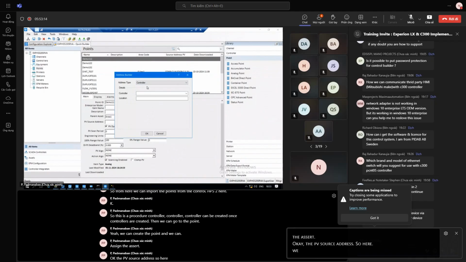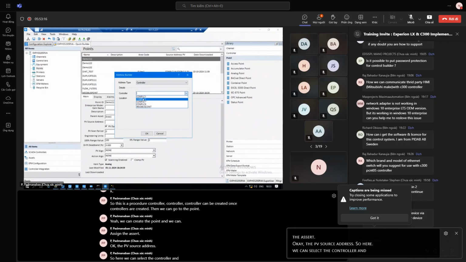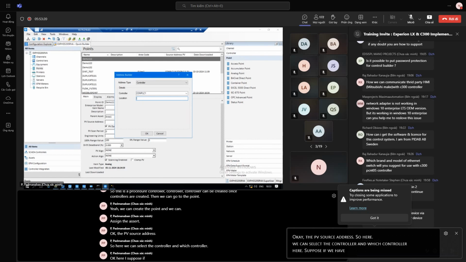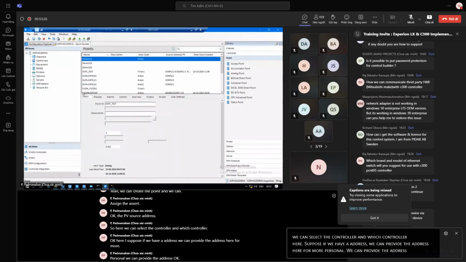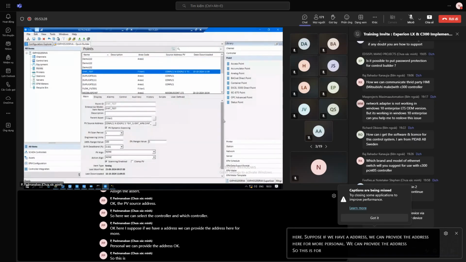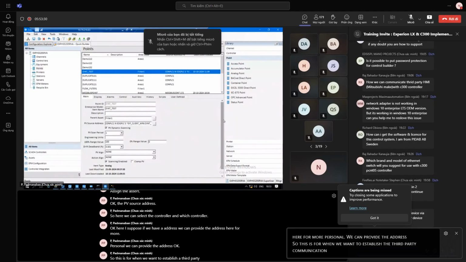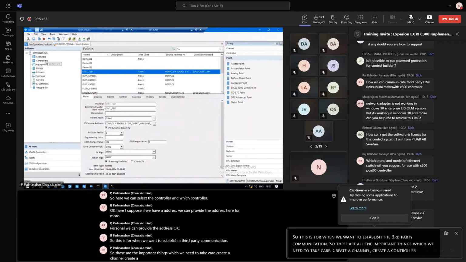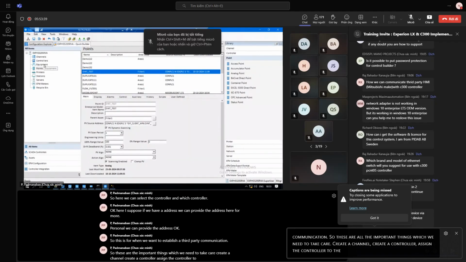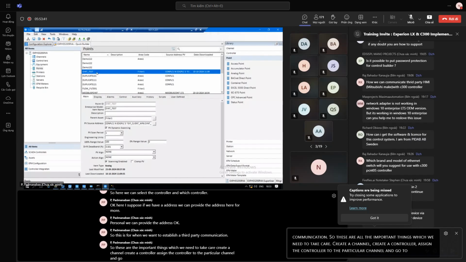So here we can select the controller, and which controller. Suppose if we have an address, we can provide the address here. For Modbus we can provide the address. This is for when we want to establish the third party communication. So these are all the important things which we need to take care: create a channel, create a controller, assign the controller to the particular channel, and go to points, create a point.